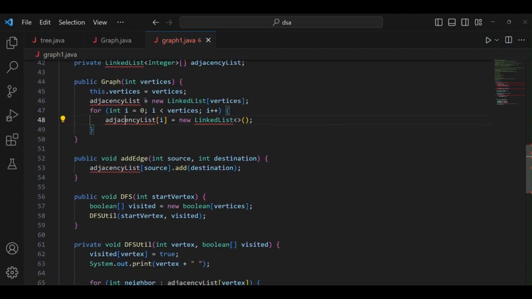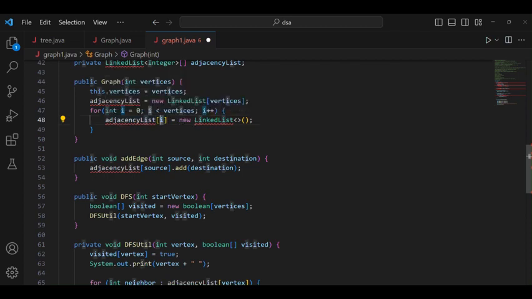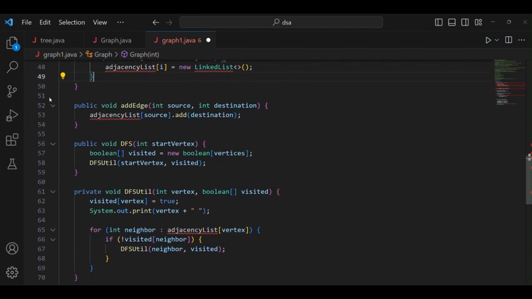And now we study what the total format is. In this way we use a for loop, and we assign adjacency list of i equals new LinkedList, and this is the actual format of linked list notation. And now it's time to use a public void add edge with integer source and integer destination, and in this way we use adjacency source dot add destination.